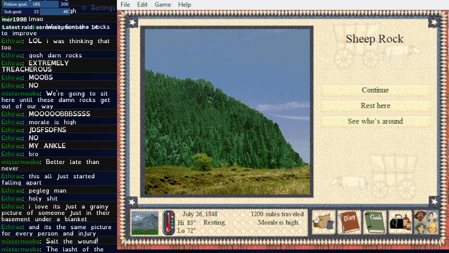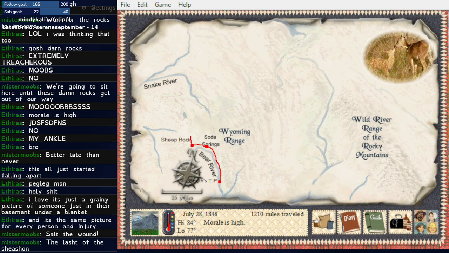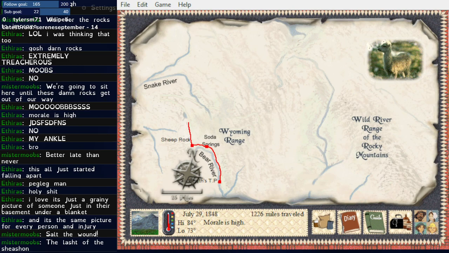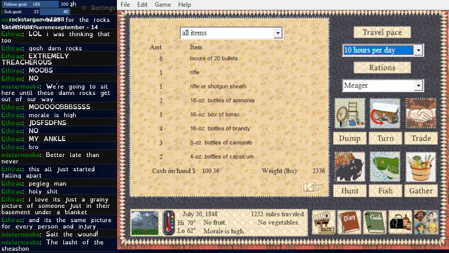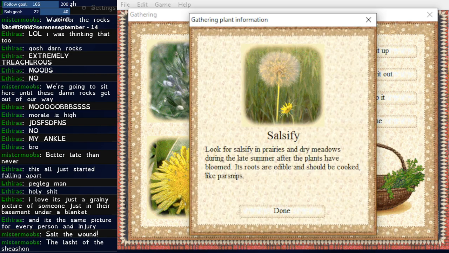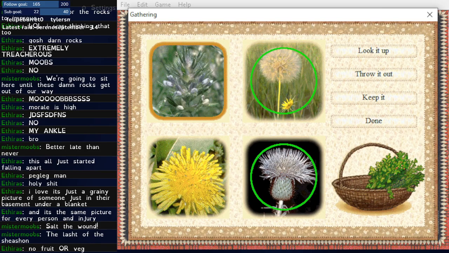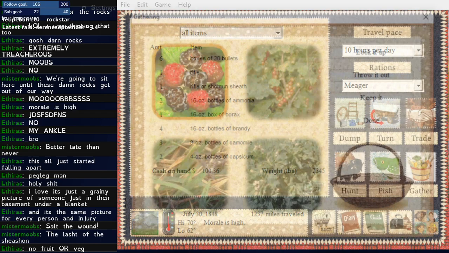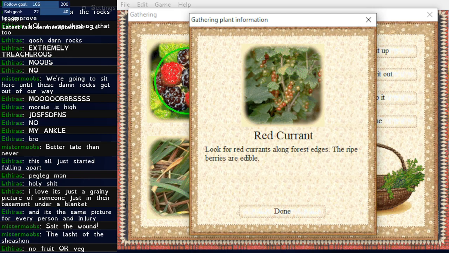Alright, continue. I was attacked by a mountain lion. Keep it. It's like parsnips. Eat them like potatoes. Dandelions are fine. Done. Cool. Gather. Keep it. Red currants! Perfect.